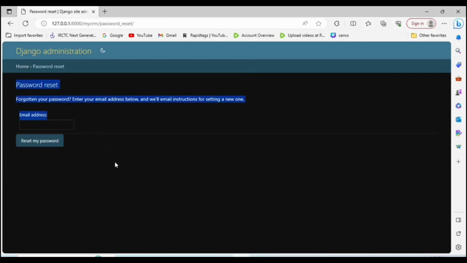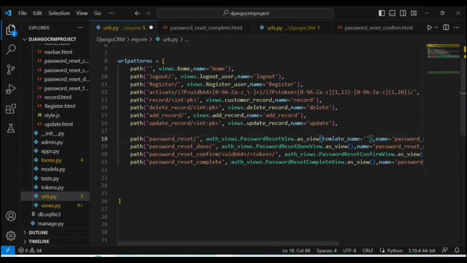But if you want to customize this page, then you have to provide the template name that you have created for this particular page. So come here, see. You can override it here. If you have created the template, then you have to mention the name of that template here.